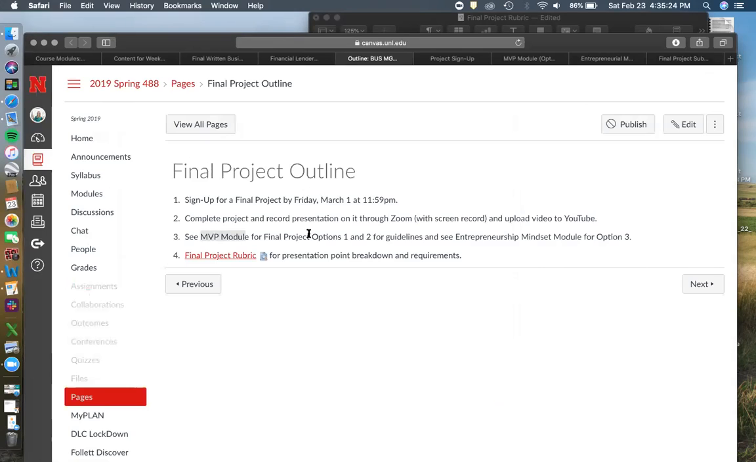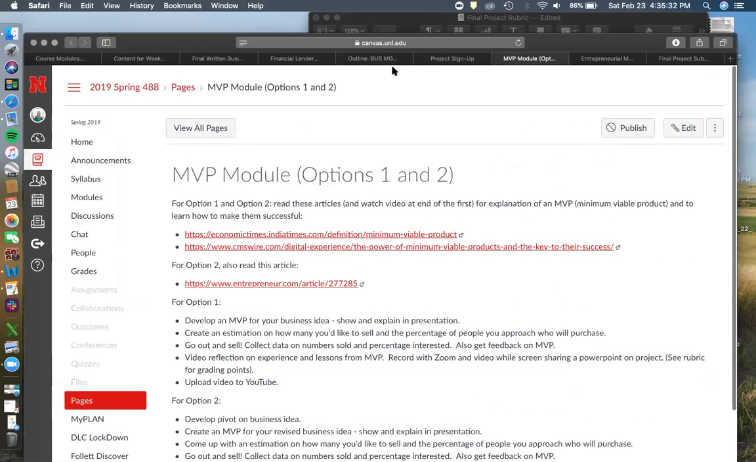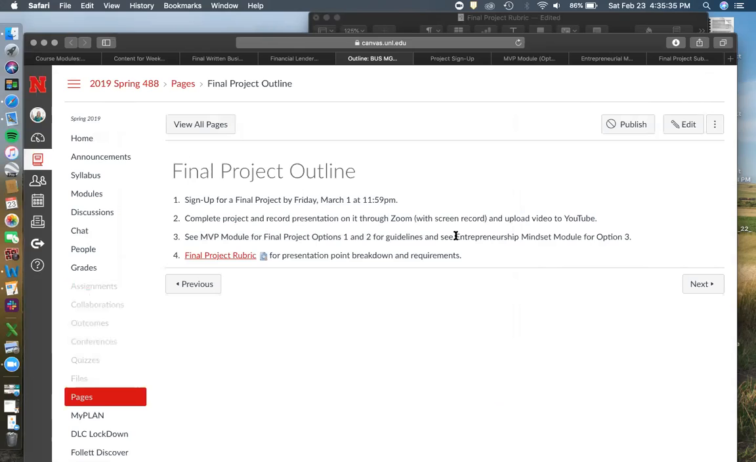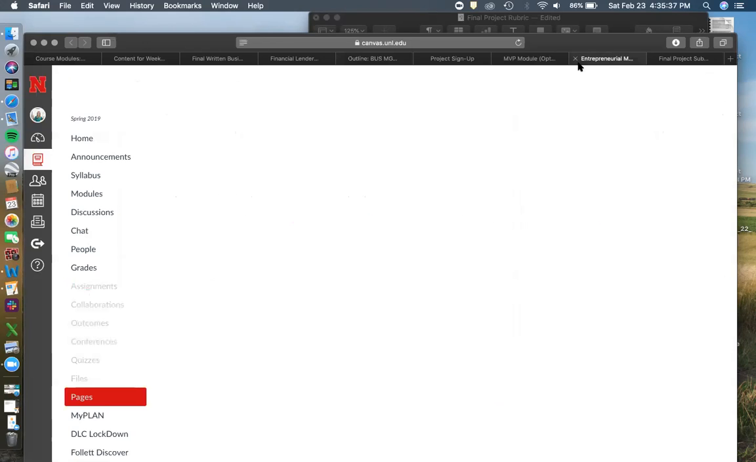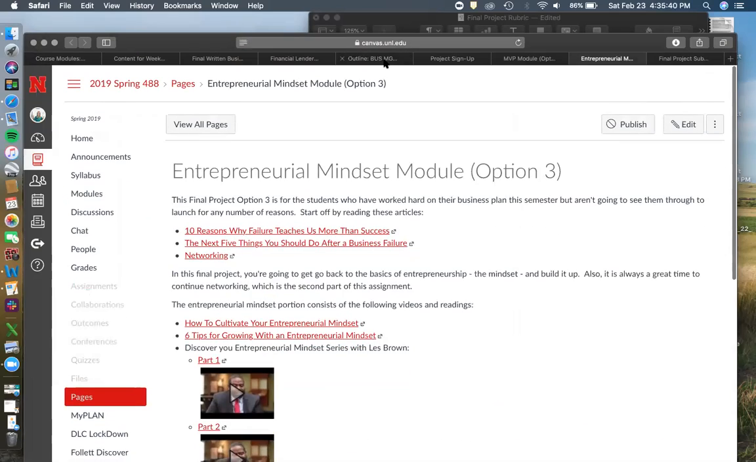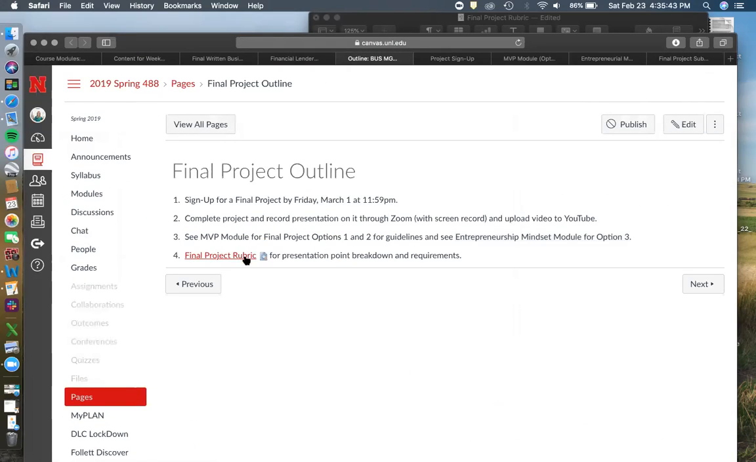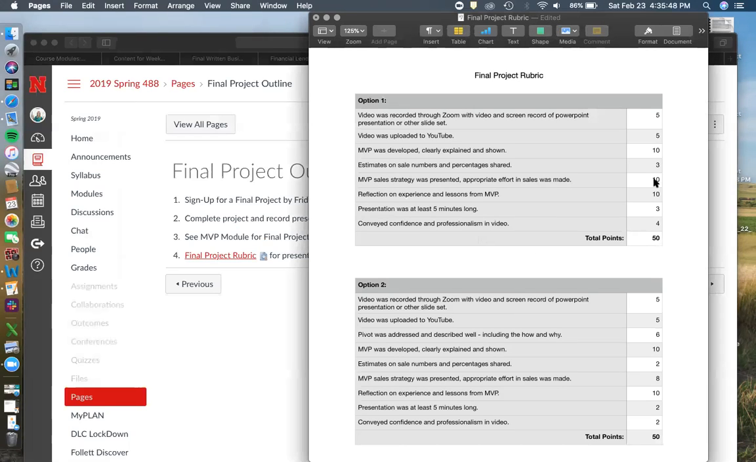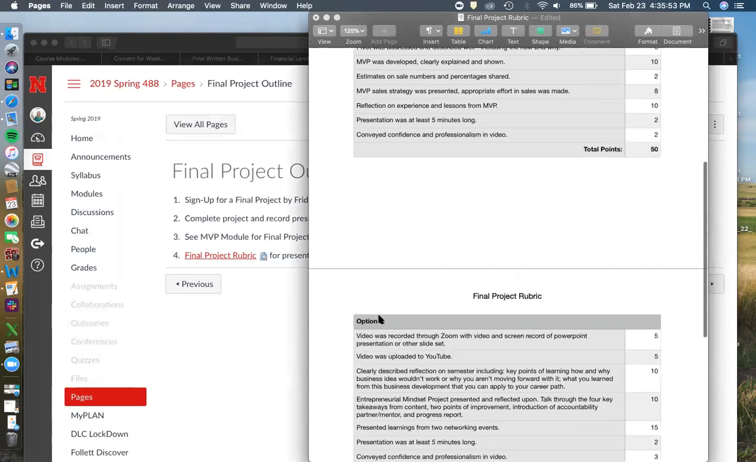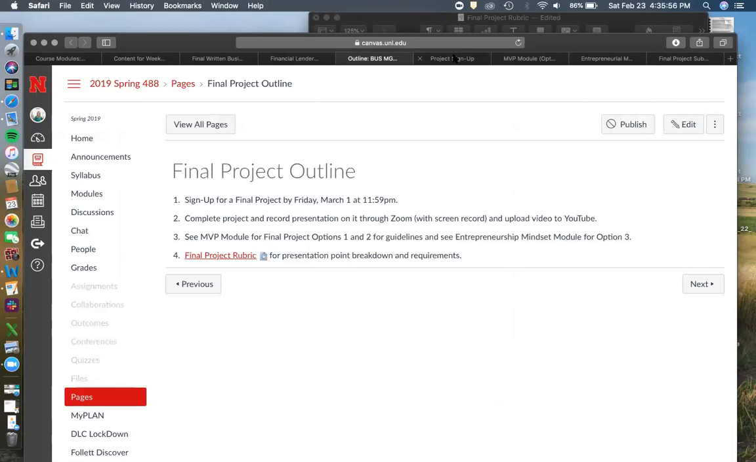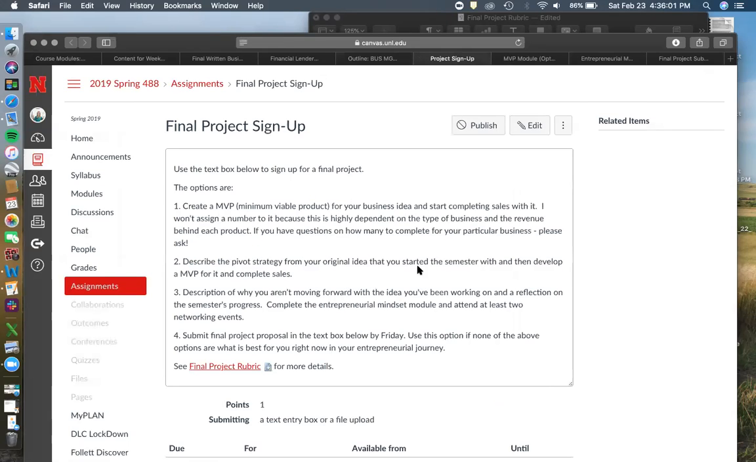Okay, so if you choose options 1 or 2, which we'll go over in a second, you're going to see the MVP module, which looks like this for your different requirements. And then see the entrepreneurship mindset module for option 3. It'll look like this, and we'll go over that in a second. And then finally, this final project rubric is very important. It'll give you a breakdown of the different points for each different option that you can choose, what to include in that presentation, basically.